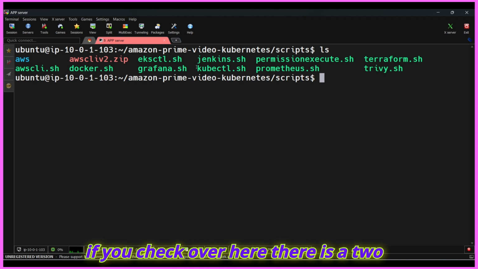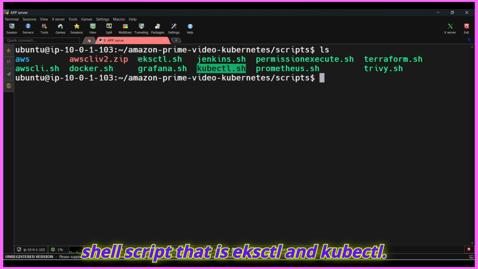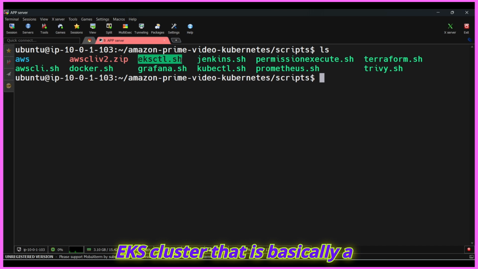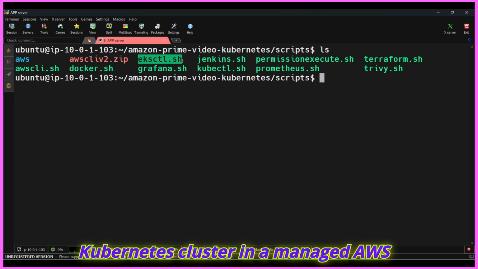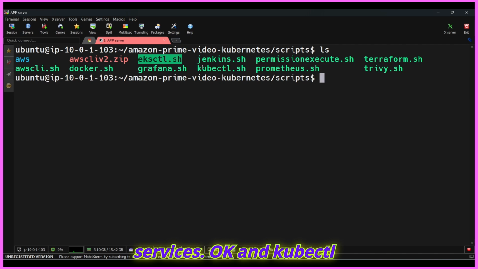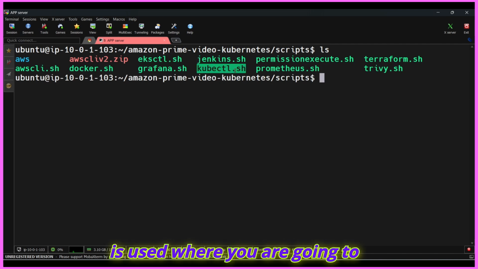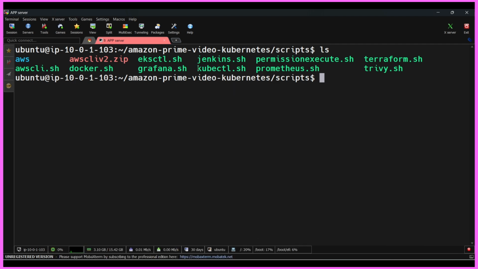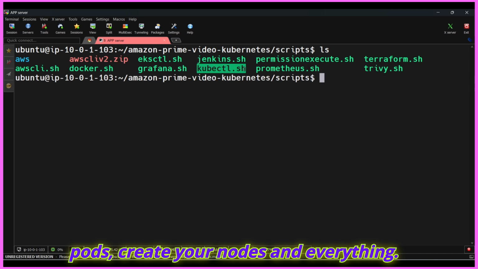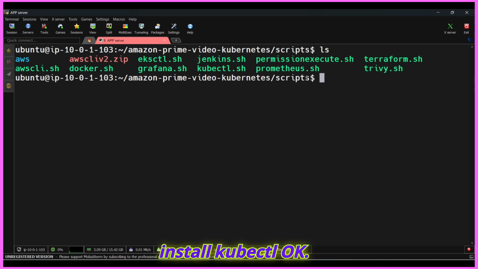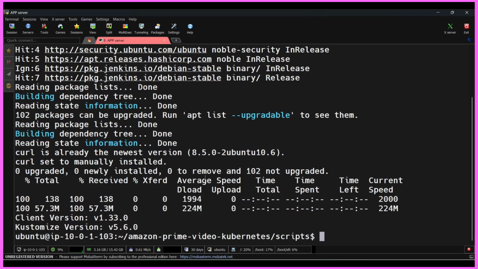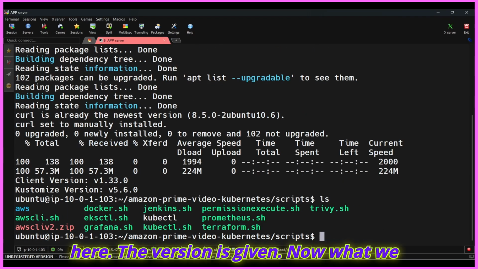If you check over here, there are two shell scripts, that is EKSCTL and kubectl. EKSCTL is used in order to create an EKS cluster, that is basically a Kubernetes cluster in a managed AWS service. And kubectl is used to communicate with your Kubernetes cluster in order to create your pods, create your nodes and everything. So first we will install kubectl. Kubectl is installed over here, the version is given.